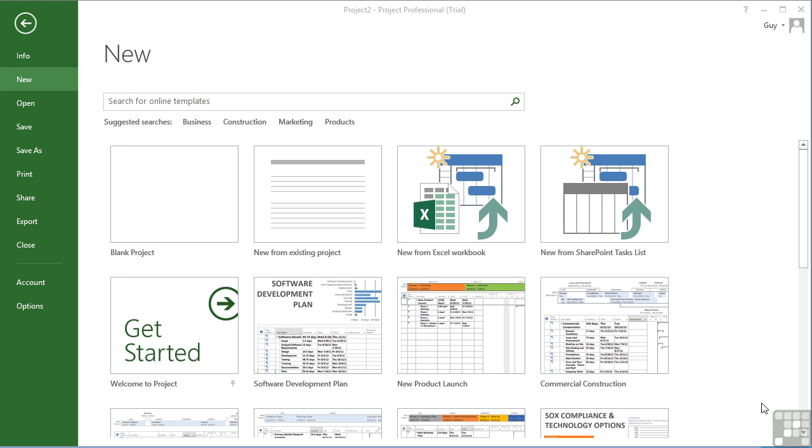Now, when you first start Microsoft Project, assuming you're not wanting to open an existing project but to create a new one, we have a number of options. In the New section here, we can either start with a blank project, start with an existing project, so effectively we're doing a copy and paste, or we're opening and save as. We can start by importing data from Excel or importing tasks from SharePoint.